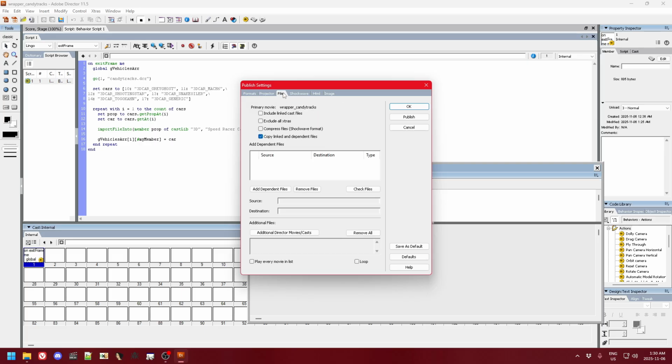And then the last interesting thing is under this Files tab, we have this option to compress the files, which I usually do turn on. This is just going to make the projector slightly smaller with, in this case, basically no trade-off, because we don't really have any images or sound or anything in here that would take a long time to decompress. So I usually turn this on, at least for wrapper movies.